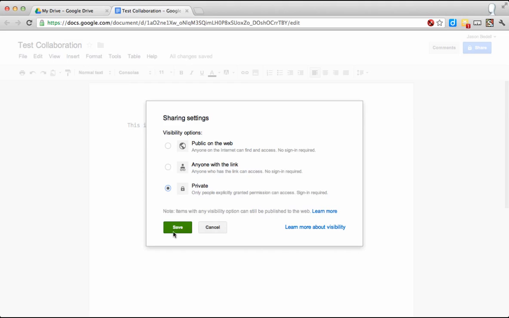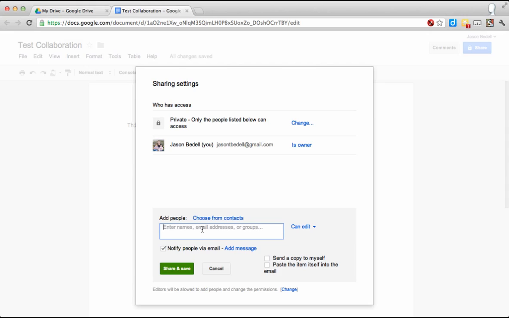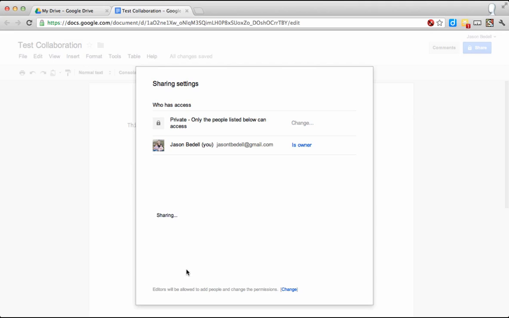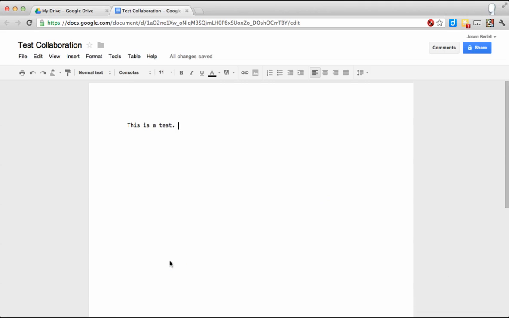So I'm going to leave it on private for now. The way I normally share it with my students or my colleagues is where it says add people. I type in their email address. If they don't have a Google account, it'll ask them to make one before they can edit the document. So I'm going to go ahead and type in one of my alternate email addresses so I can show you how the sharing works. So I've shared it with myself, and right now the person I shared it with can also edit the document, which is what I want. So I'm going to hit done.